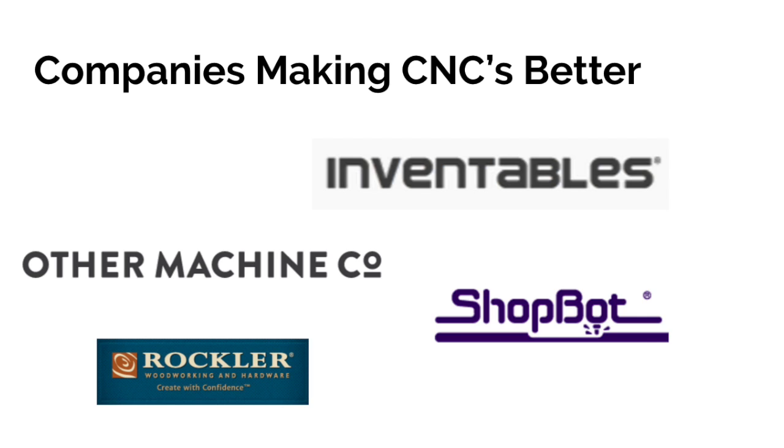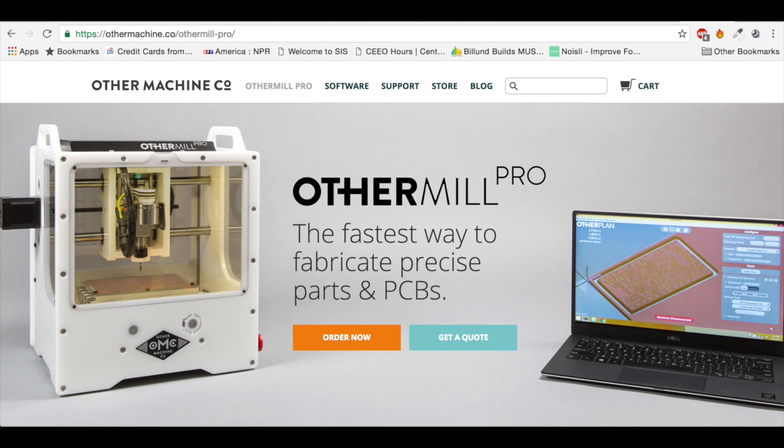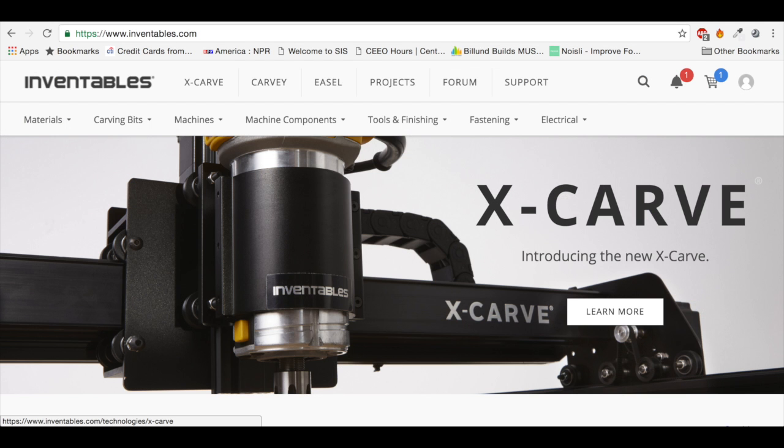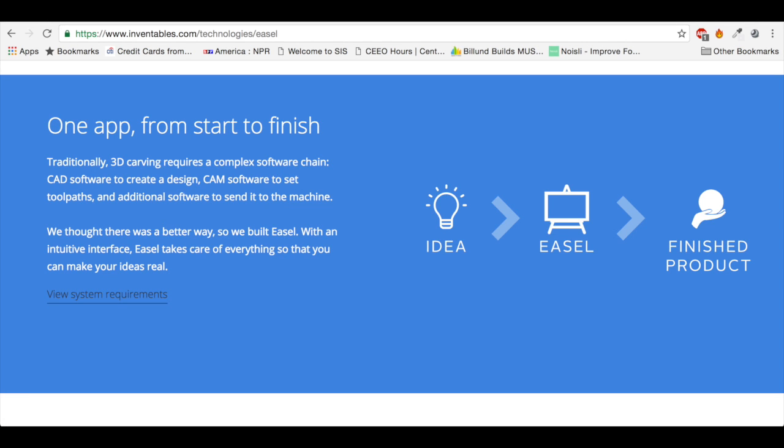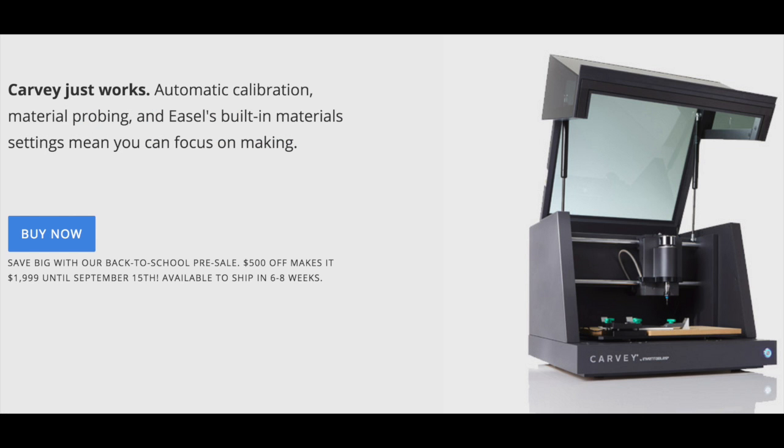A few companies are now developing exciting machines and interfaces that help lower the barriers to entry to milling. A few of the products I'm excited about are the Other Mill, an all-enclosed machine that is especially good for milling PCB boards, and the two machines produced by Inventables, the same company that created Easel, called the X-Carve and the Carvey. The X-Carve is a customizable, assembly-required kit for higher-level machining, and the Carvey is an all-enclosed system that can be controlled directly by Easel, which makes it very easy to use.